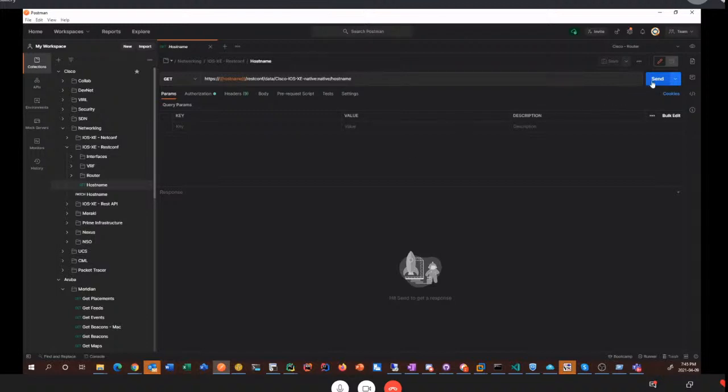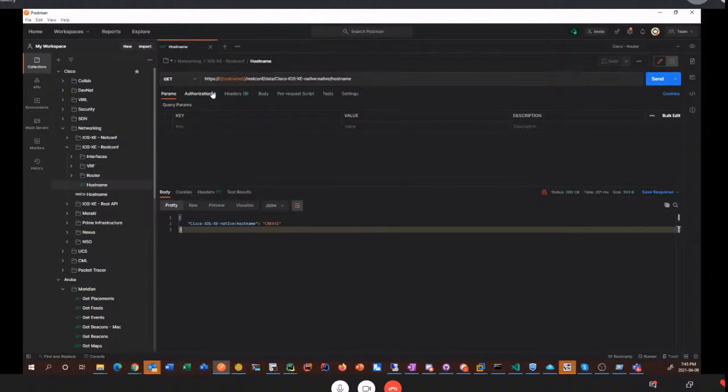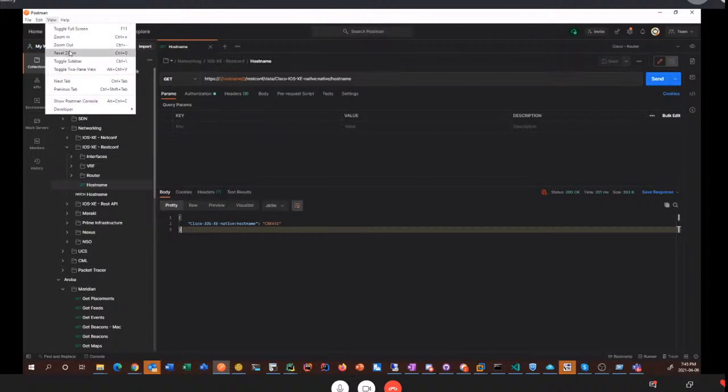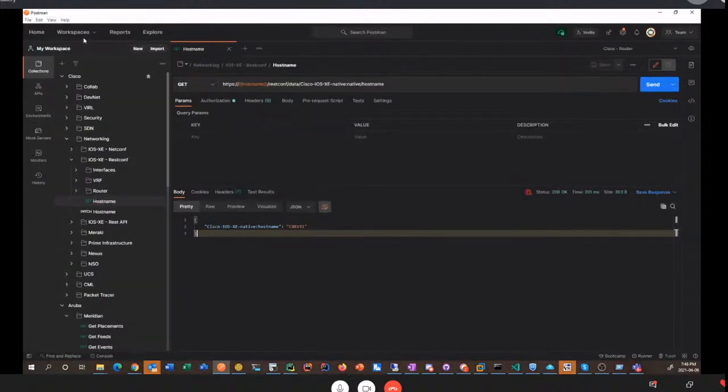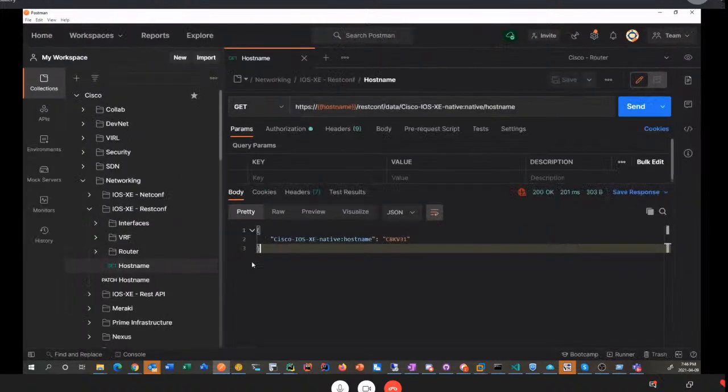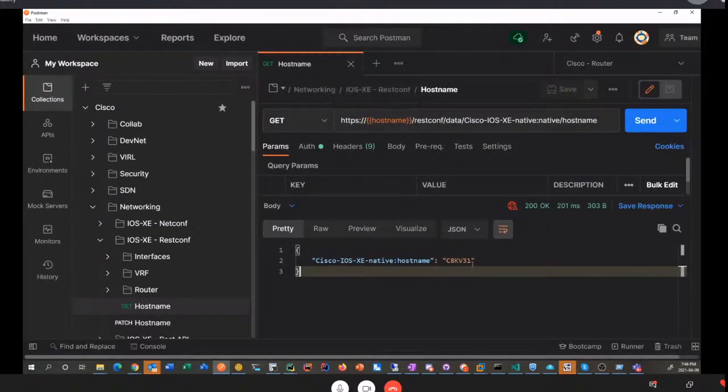Anyway, what we'll do is we're just going to hit send. And we can see that we have the data, and we're just asking for the host name. We can see the response is very structured because of JSON. Can I make this bigger? Maybe view, zoom in. There we go. Nice.